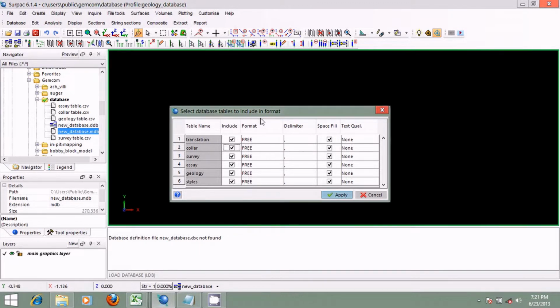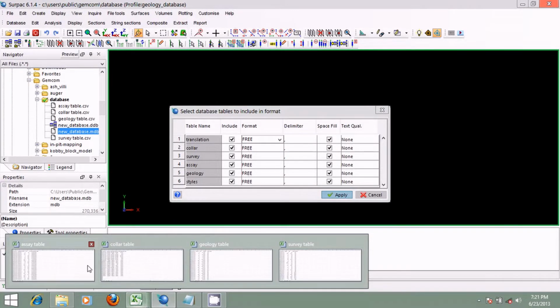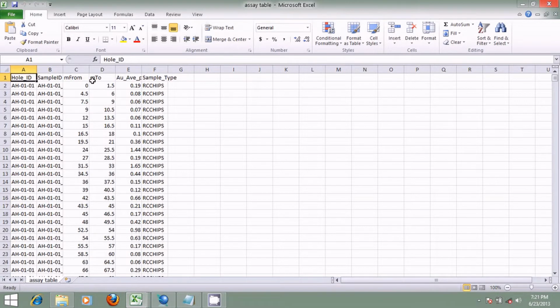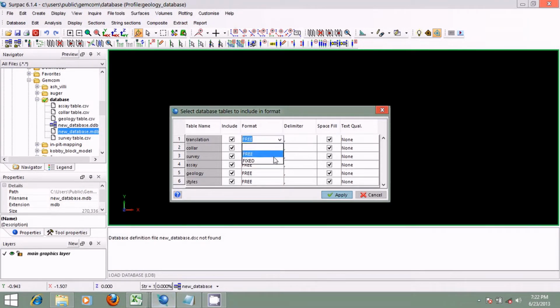Then I go to the format section. We have two types of formats that we can import our data from: the free and the fixed format. The free format describes data in columns that are separated by a certain character, usually a comma. That's what we have here in our CSV files. When you are mentioning the headers here, we have hole ID, sample ID, meter from, meter to, average gold values, and sample type. Even though the commas are not seen here, the way you mention them indicates that it is a comma separated file.